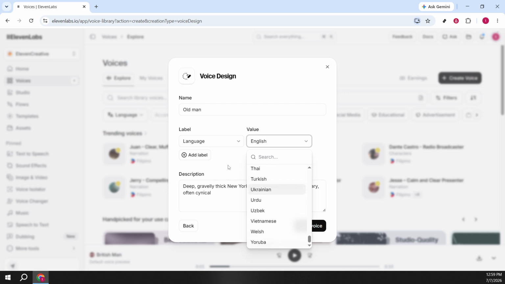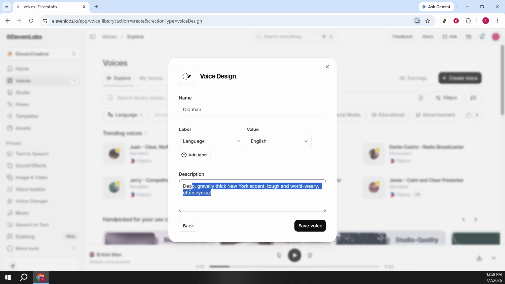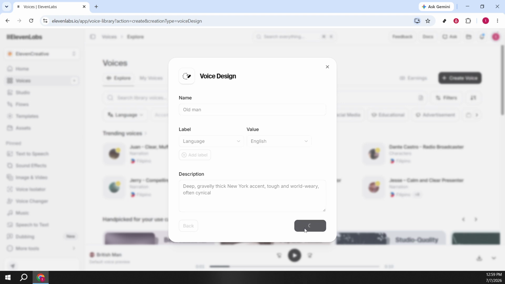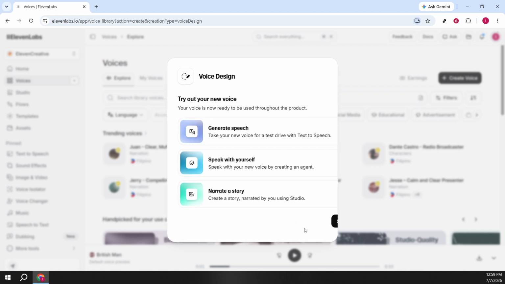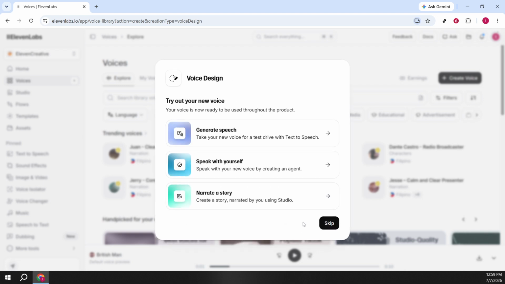Add a short description to capture the intent behind the design. This is the place to summarize the qualities you requested and any context others should know, such as ideal pacing, energy level, or scenarios where this voice shines. A good description saves time when you or your teammates return to the library later. Now click Save Voice. Your custom voice is added to your account with the name, label, value, and description you set, making it easy to locate and reuse.